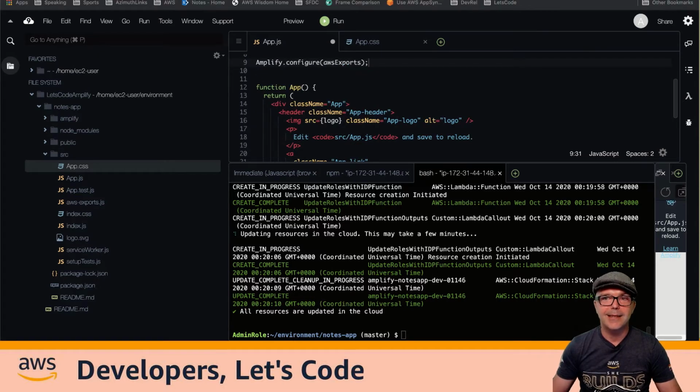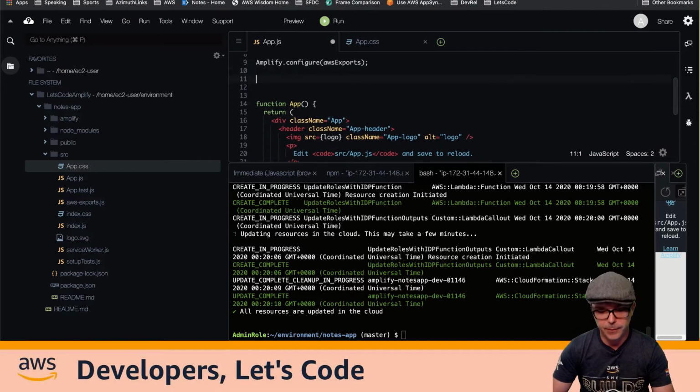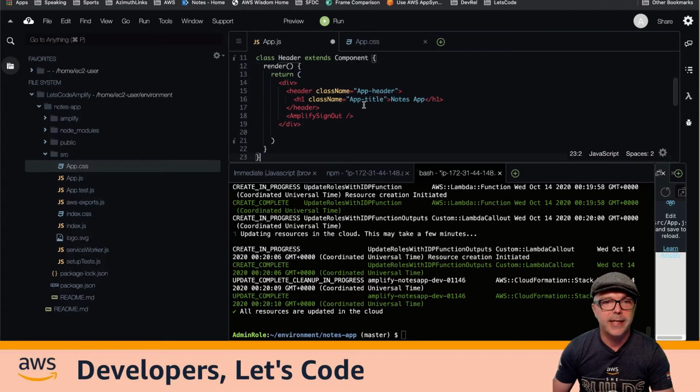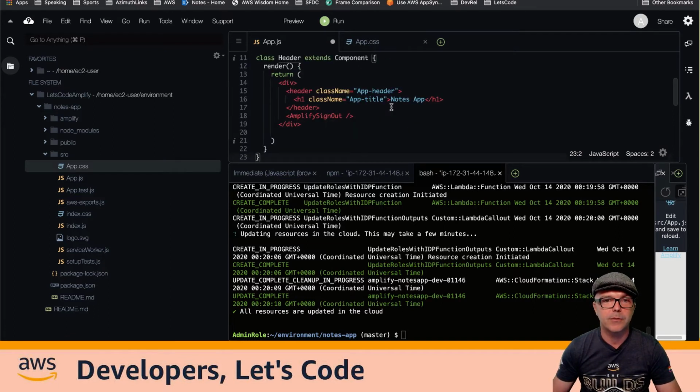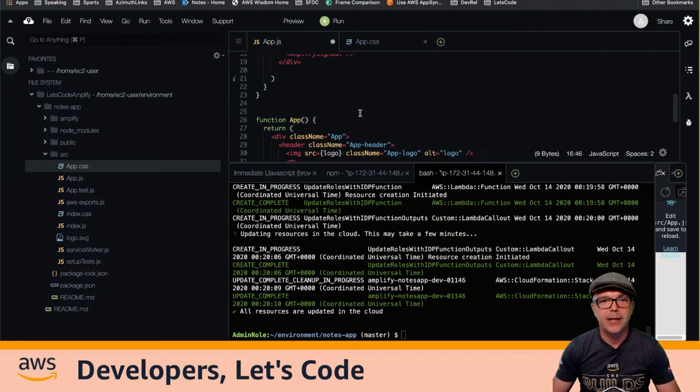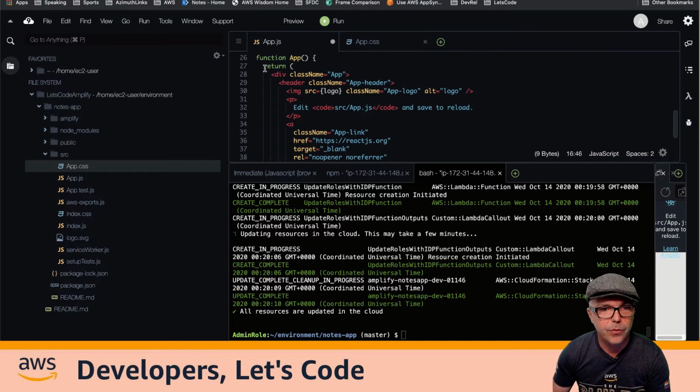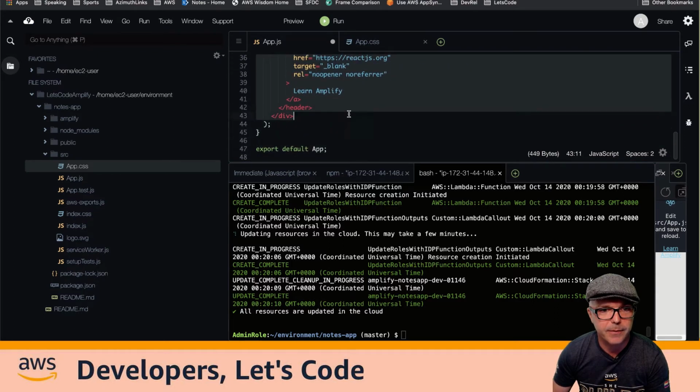The next bit is defining my header component. The way React works, it defines components, which are your reusable UI components. So I've defined a header component, and in the header component, I'm going to call it Notes app as a title. It's a very, very simple header. Next, I'm going to define my app itself, and that is just going to replace this app here. I'm just going to get rid of this one.